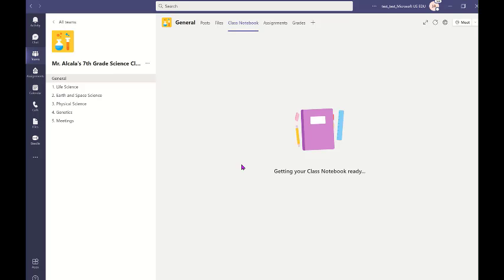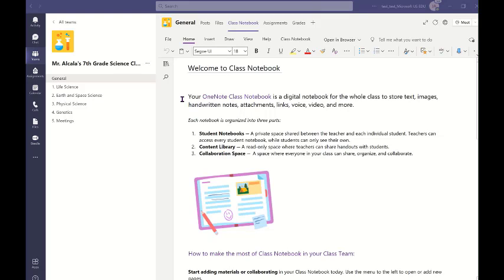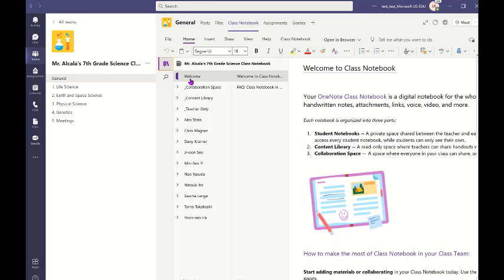And it takes a few moments for it to create. I'll pause it if it doesn't go soon. But ultimately what's going to happen is in just a minute, it's going to open up and you're going to see the class notebook with all the sections pre-created for you. Once it's created, there are pre-made pages that help guide you, which you could, of course, delete and personalize or keep.